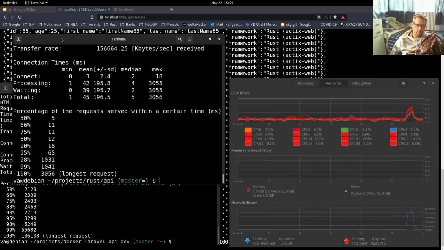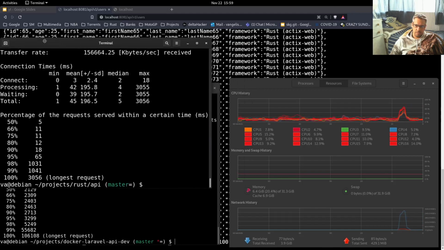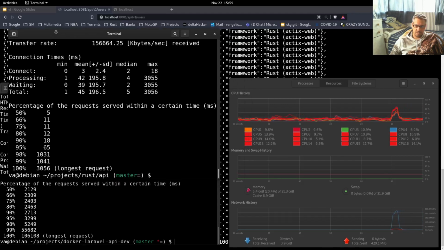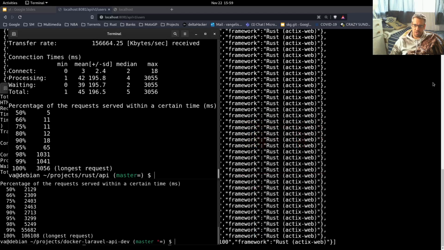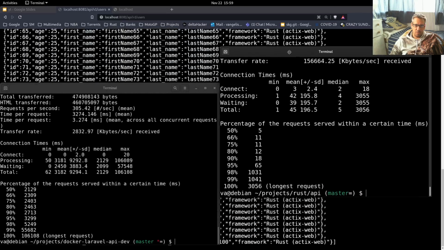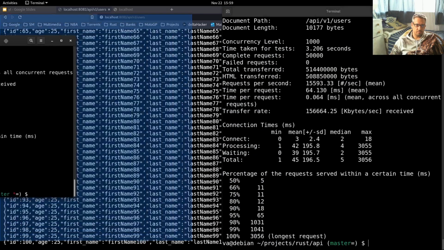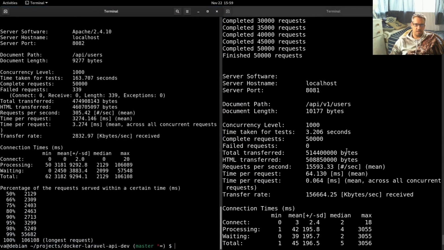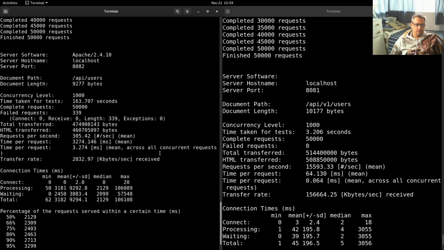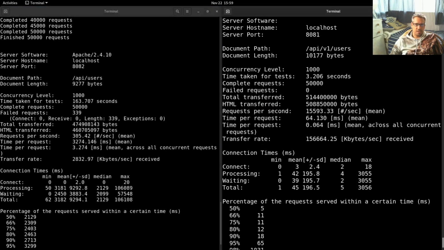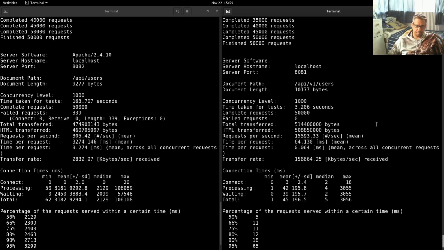And we are done. The Rust API benchmarking finished. This is the spike that we got in order to perform the 50,000 requests. So I'm closing this. And now it's time to start comparing our results. So let's come here. Let's start from here.